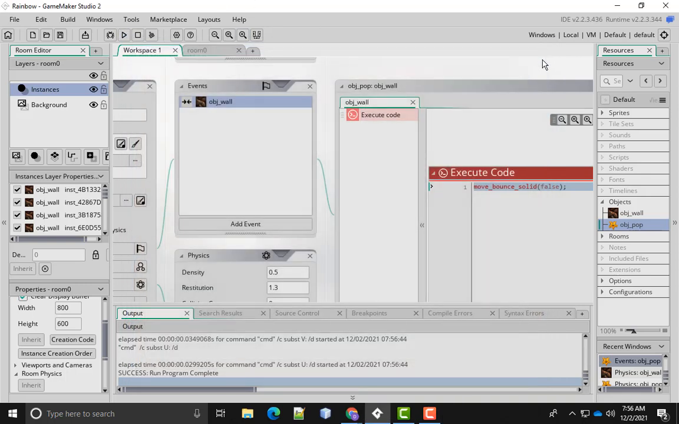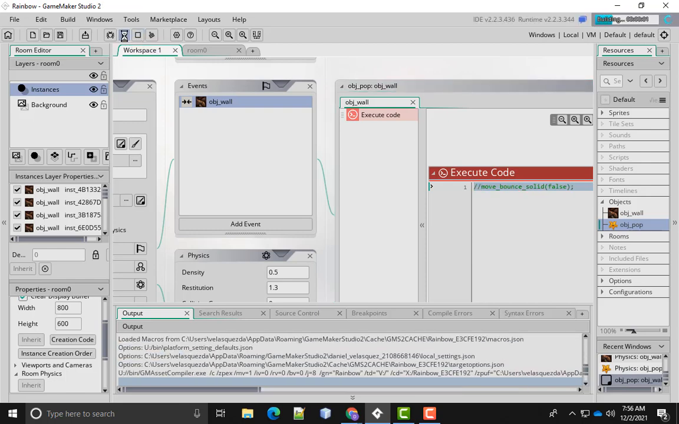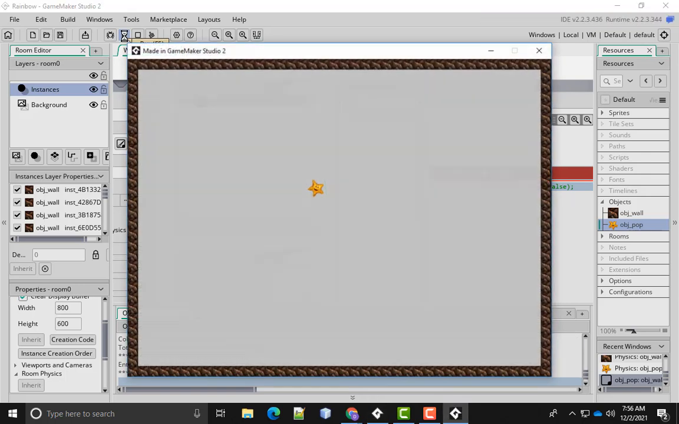Okay, so if I comment this out, say I'm not bouncing anymore, notice that doesn't make any difference. You figure that would make it stop bouncing, but it still bounces the same. Okay, it's because it's ignoring all the old physics and it's using the new physics engine. All right.